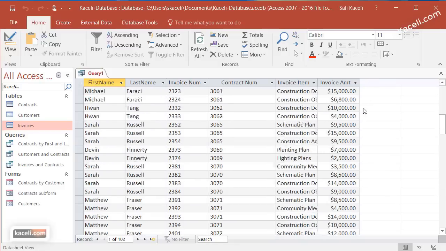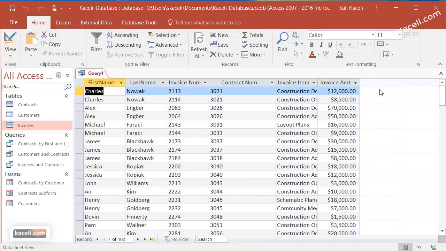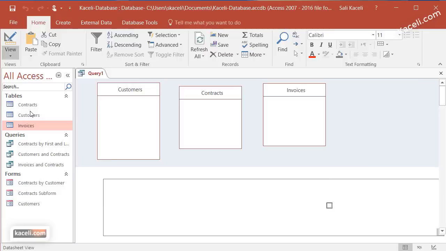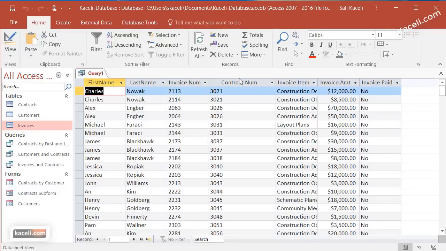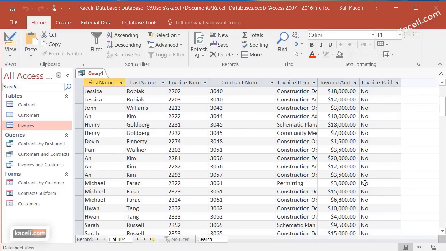If we wanted to display the text here, whether yes or no, or invoices paid, or with the wording no next to it, just to be sure, we make sure that this check mark, and by the way, that should be there automatically, is there right here. Now if we go and run it again, notice it says invoice paid no, and it's displaying only those.